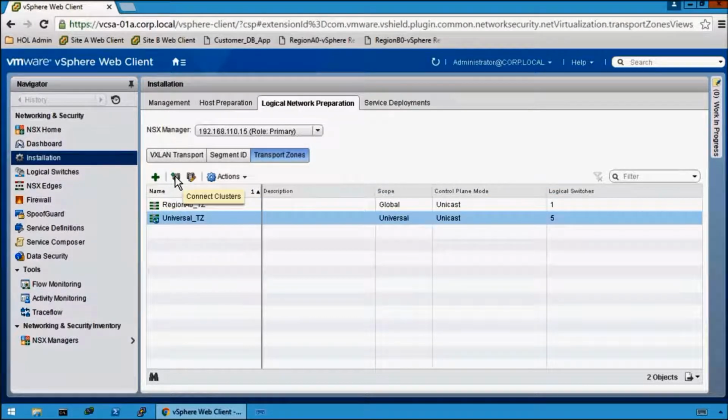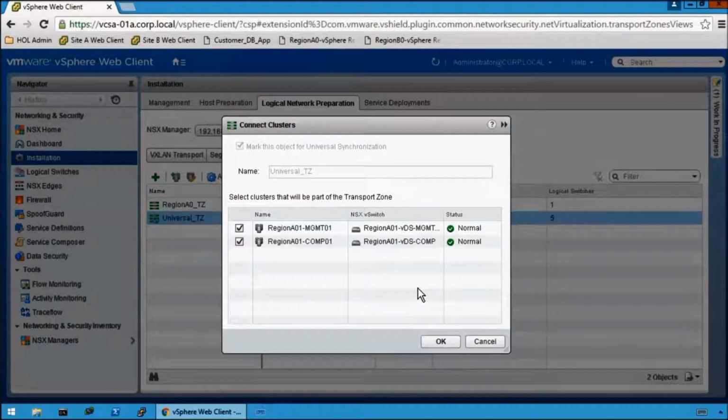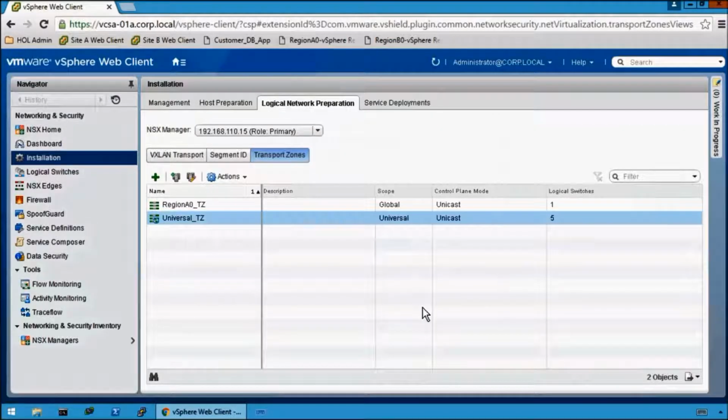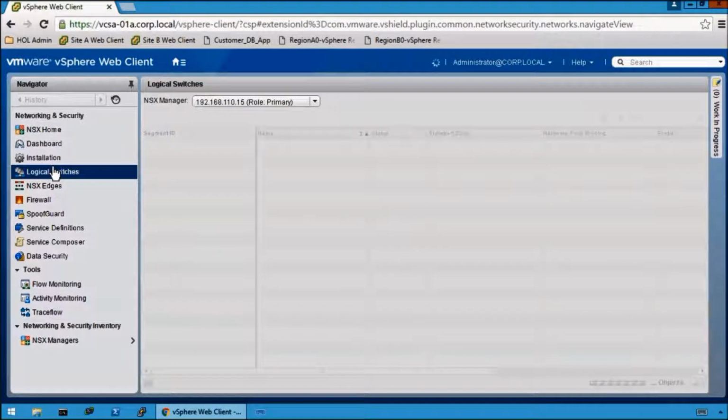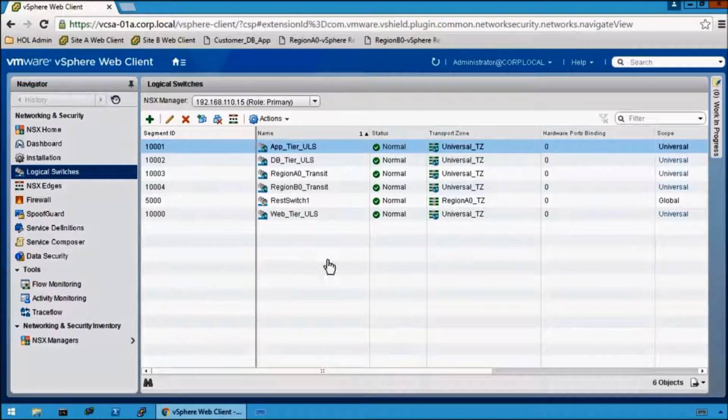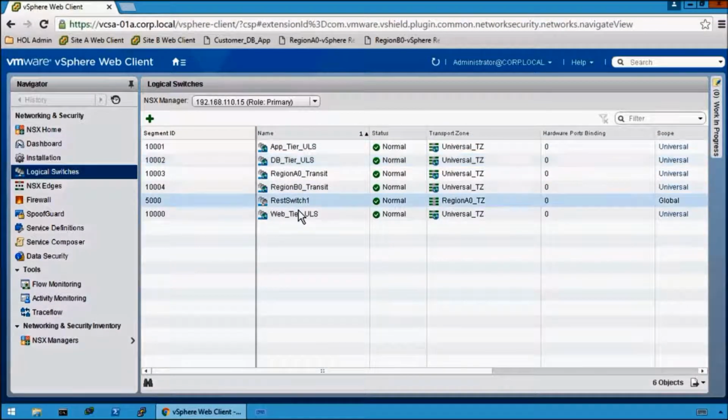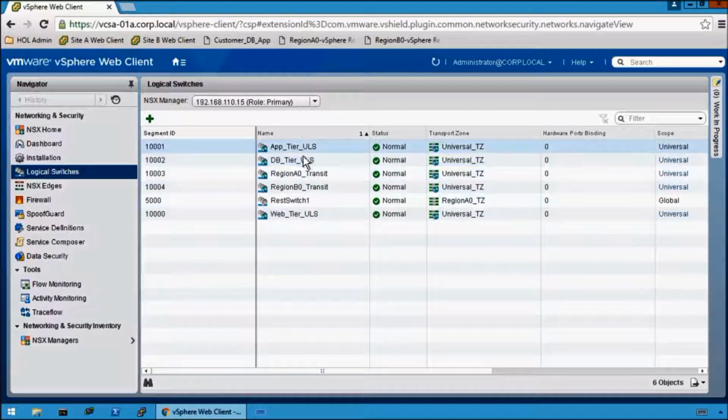Switch to the primary NSX Manager to check the universal transport zone. We can verify that cluster region A0 1 comp and region A0 1 management are connected and in normal status. Next, we will review the pre-configured universal logical switches and create a new universal logical switch.